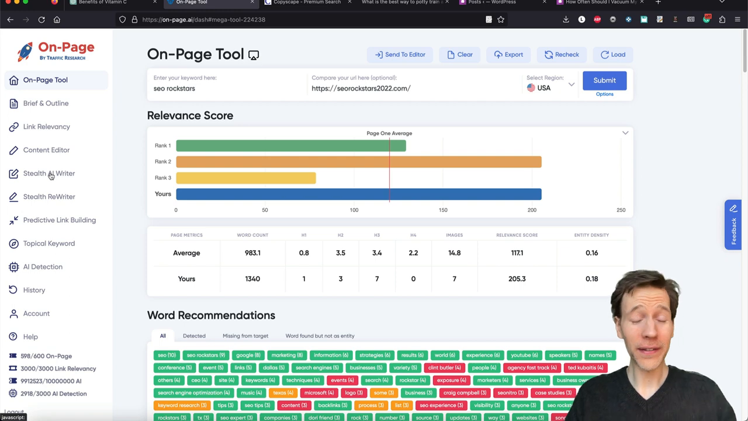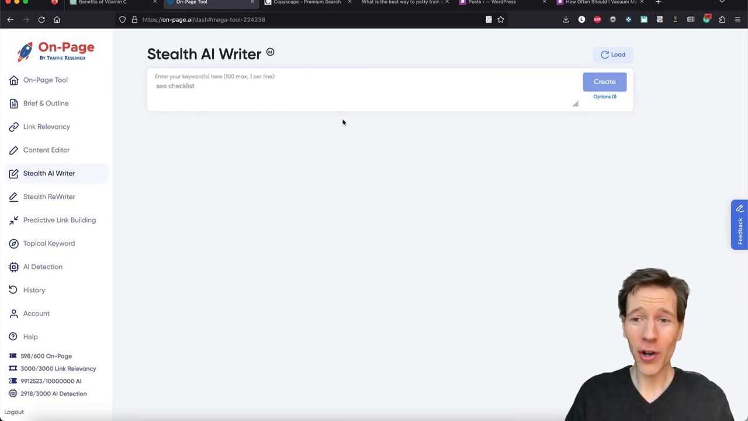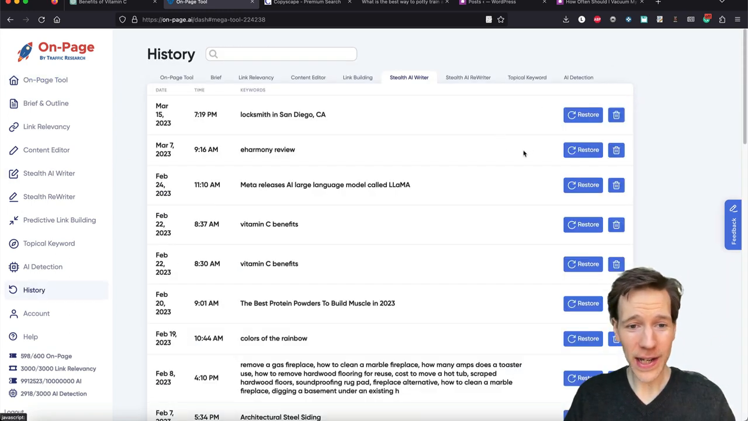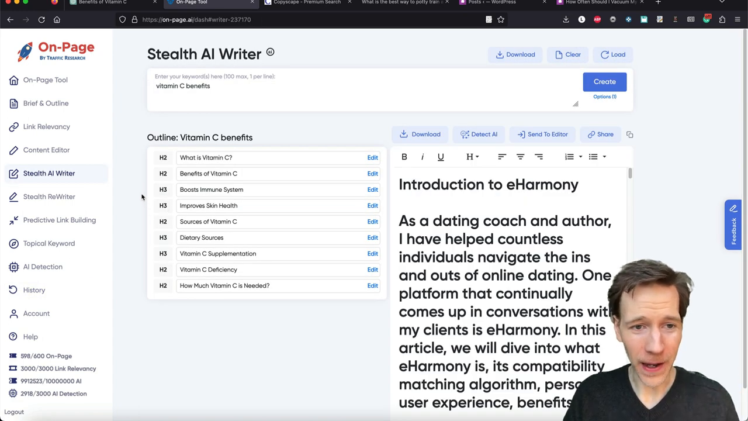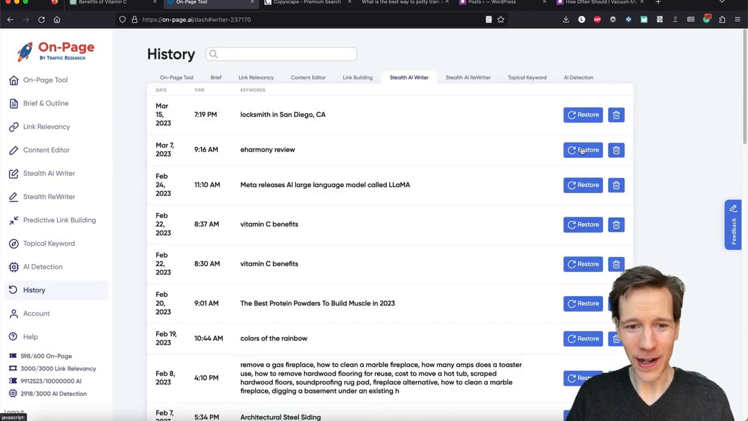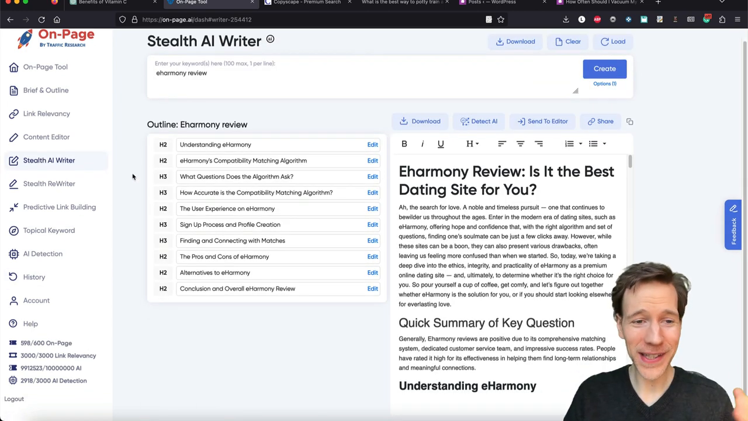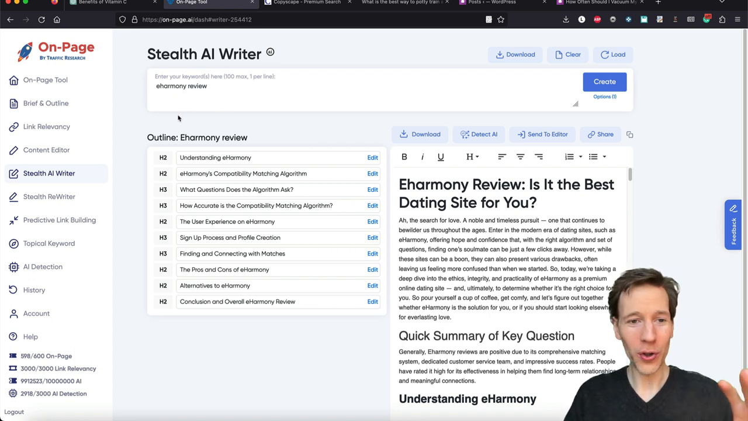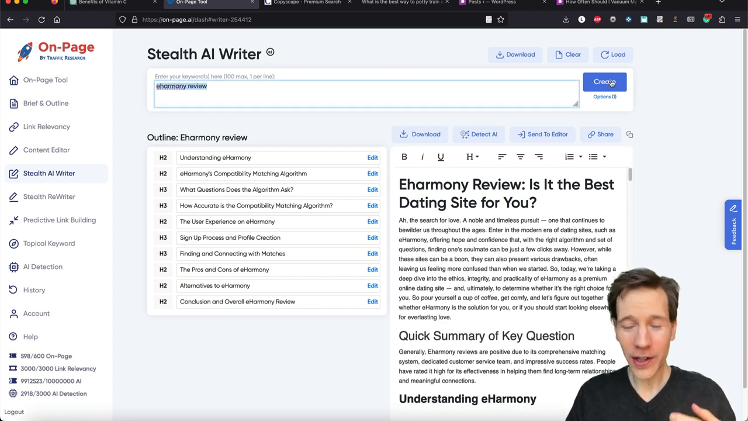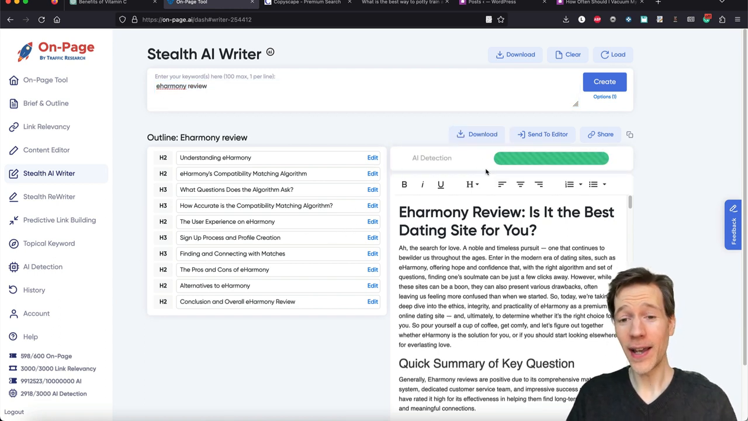And also the stealth AI writer, which I briefly mentioned. Let me give you, I don't know, vitamin C benefits. There you go. So we have the stealth AI, oh, I was doing something here. Let me show you another one then. There we go, cool. So we have the stealth AI writer, where you enter in one keyword, you click create, and it'll create a whole brand new helpful article for you that passes AI detection. If I go detect here, it should pass AI detection, 99% real.